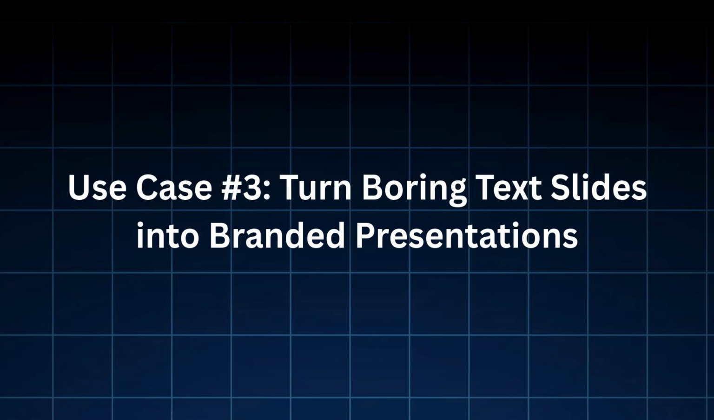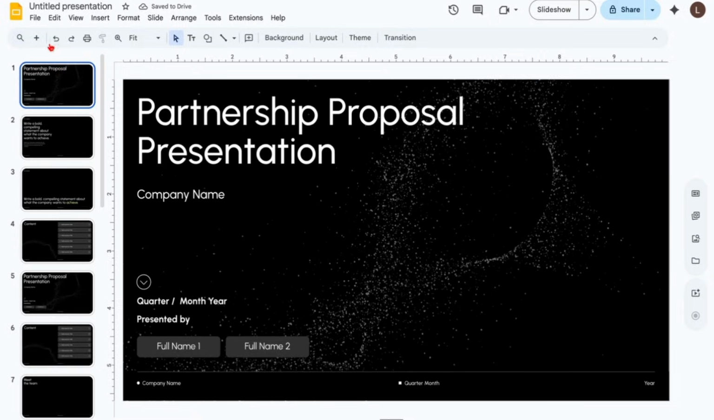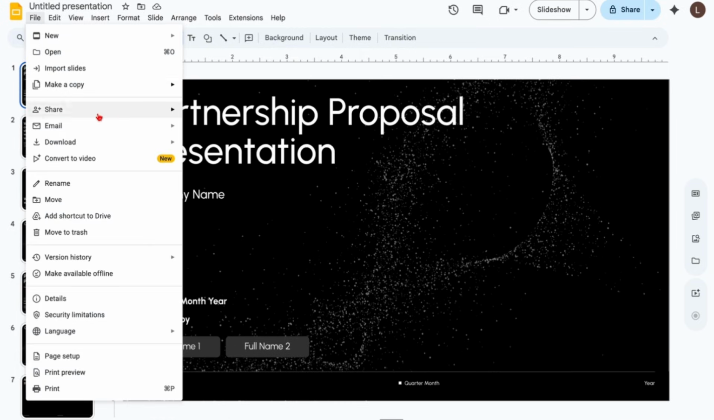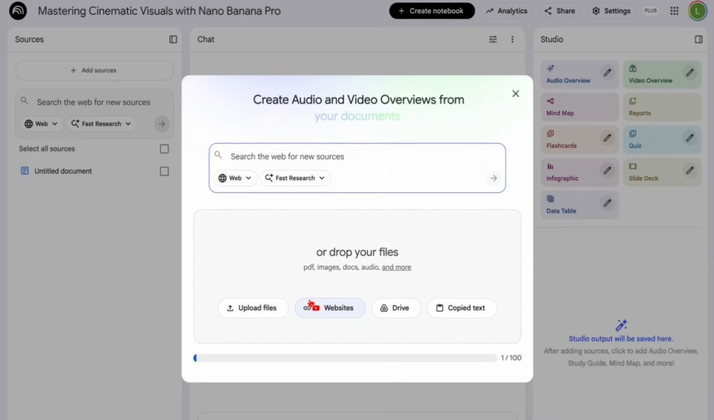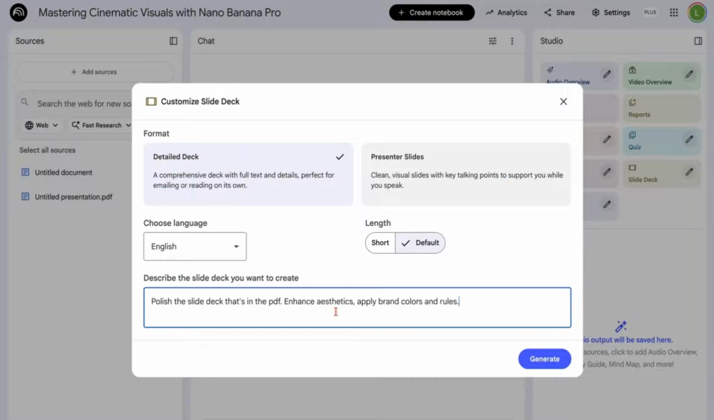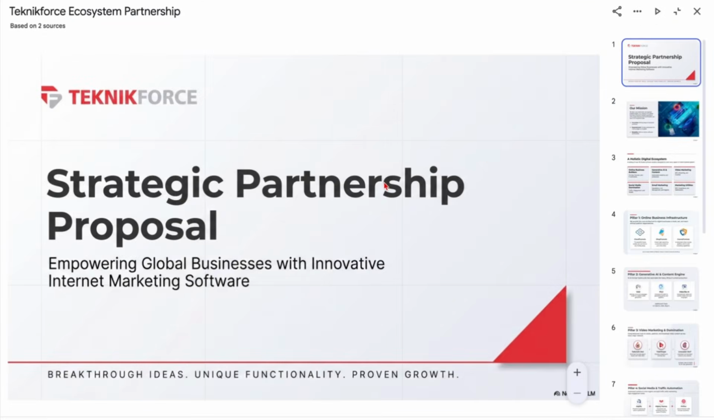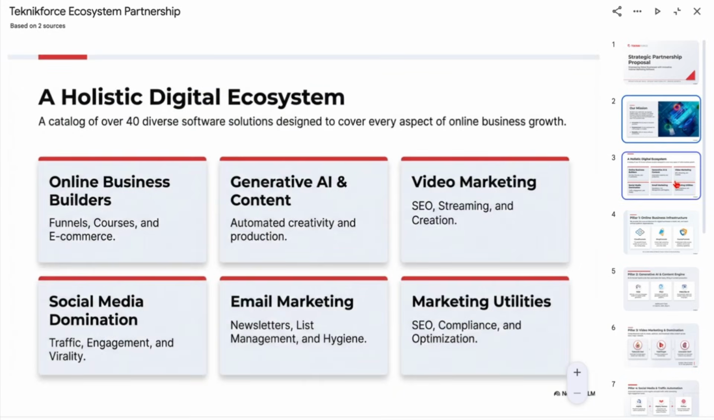Now, use case number three is turn boring text slides into branded presentations. If you only have a boring text only presentation, you can upload it as a PDF into NotebookLM. Then upload a brand guide, colors, fonts, style rules, and ask NotebookLM to polish the presentation while following those brand rules. The result is a clean, professional slide deck that keeps all your original content but looks dramatically better. This is perfect for businesses that want consistent looking presentations without redesigning everything from scratch.